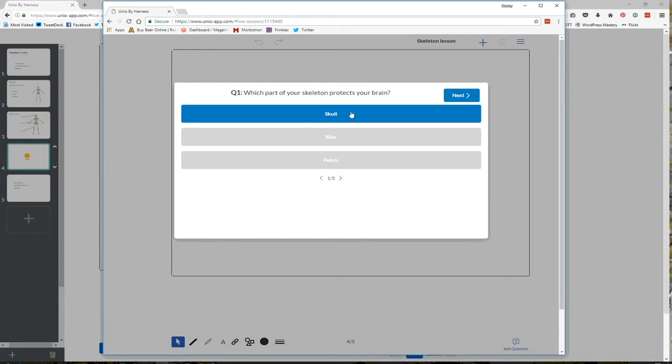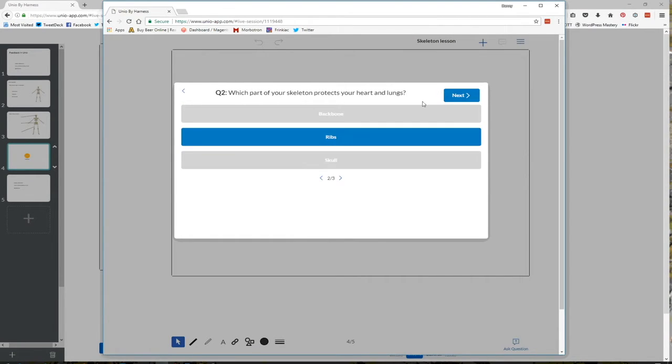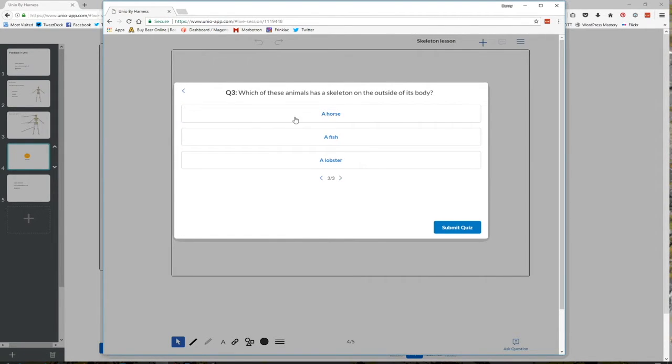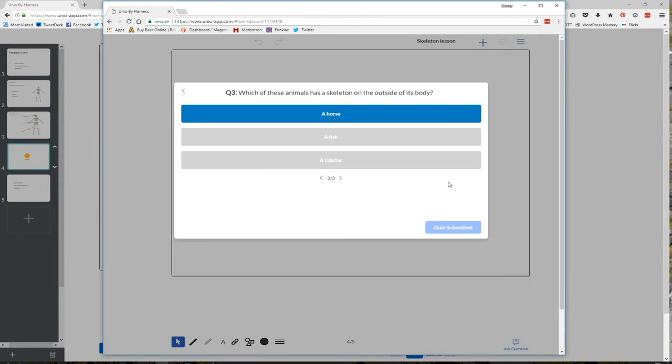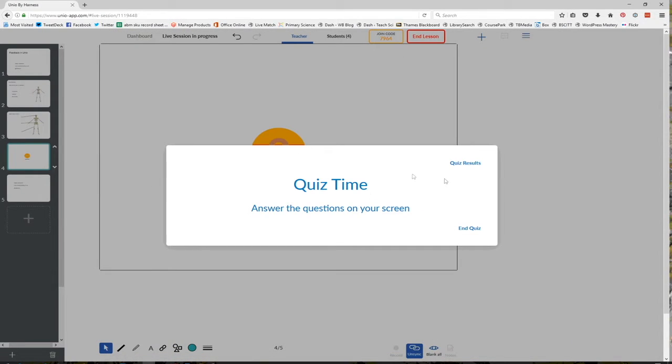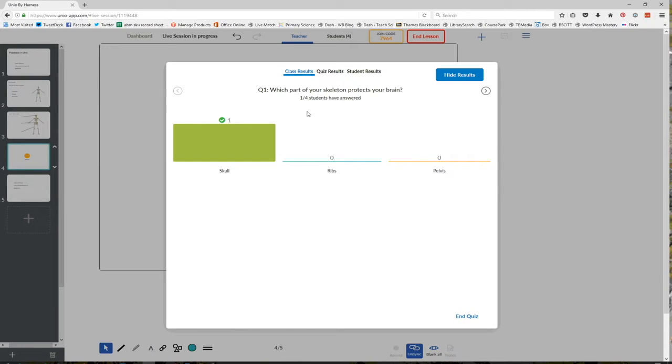So I will go through the quiz, getting some answers, and I'll get one wrong, and I'll submit my quiz. You finished? Yes, I'll submit that. Now the teacher will now see the quiz results. So I can click on the quiz results. As a teacher, I can review it, and we could again feedback with the class.